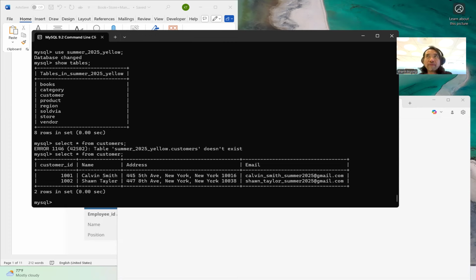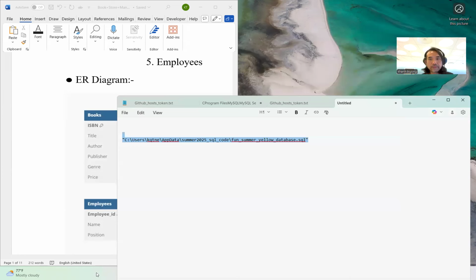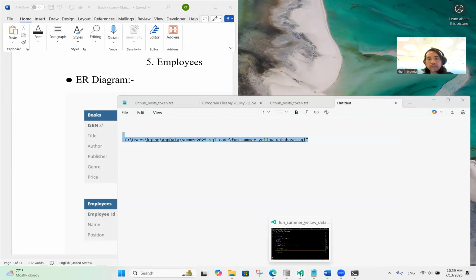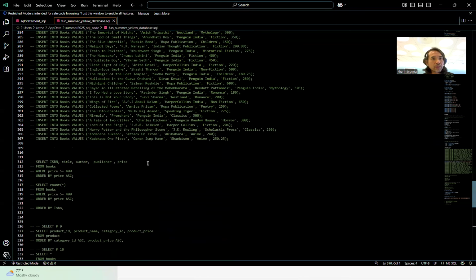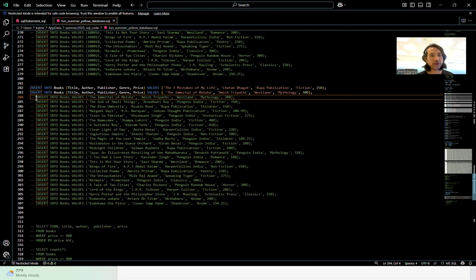And I'll take a look to see if we have any books, right? Select from book. We have two books so far. Okay, now we want to insert more records into books, okay? Let's say that we're going to do this one right here.